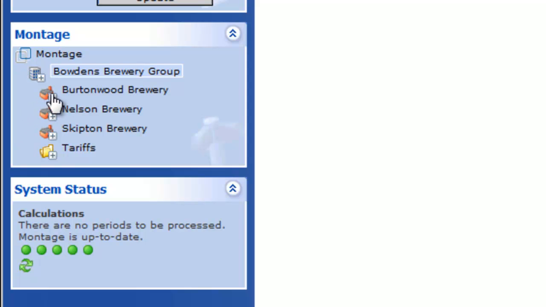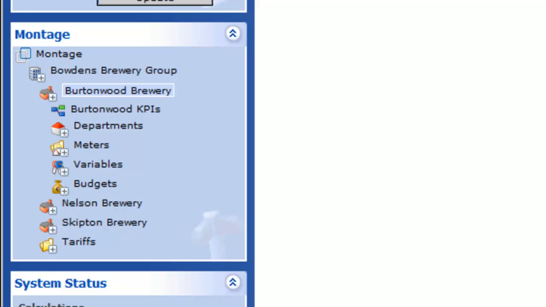If we first take a look at the structure, as I drill down from the site node, you will notice that I have many different node types that I have created. I have the site node at the top. Then I've created a node specifically for the key performance indicator information that I'm interested in. I have one for departments. I then have options or folders containing all of my meters, variables and also some budget parameters.